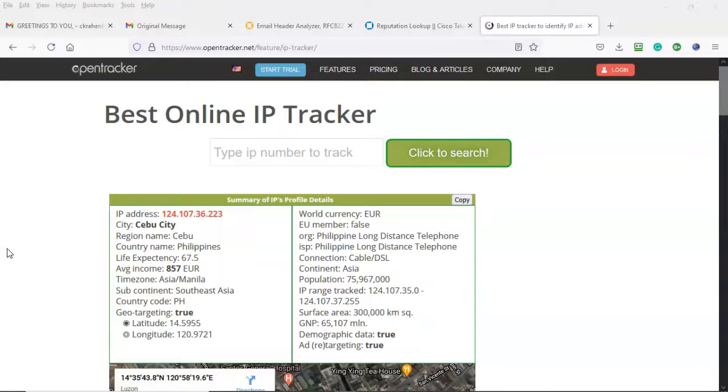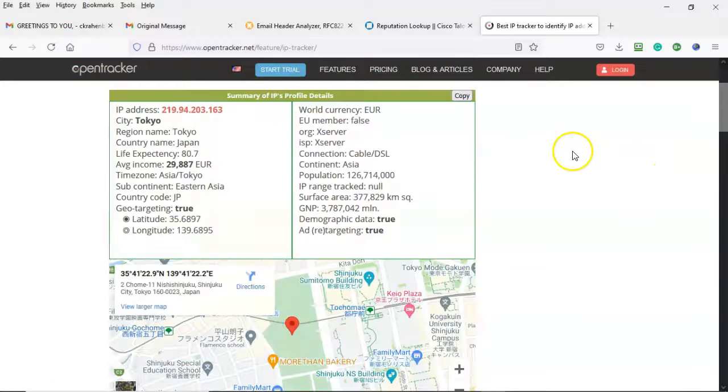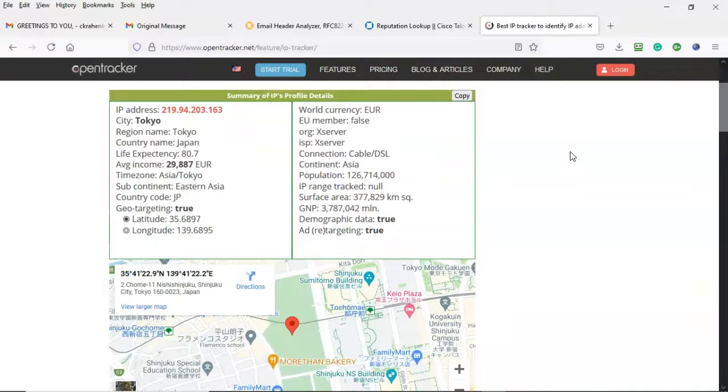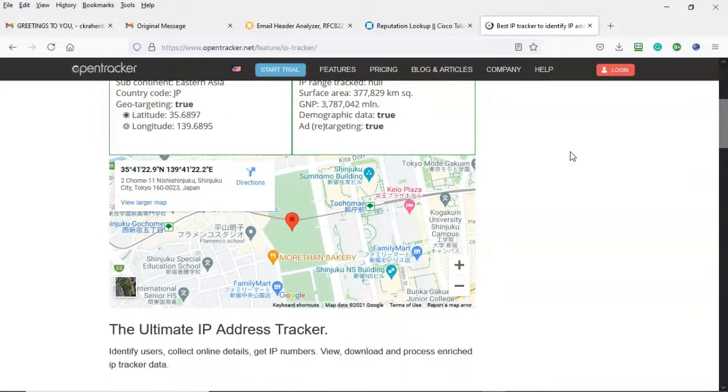I happen to like this one because it's easy to use and it gives me Google Maps. So I'm just going to type in that IP address that we're looking at. And it comes back and it tells me that this IP address is located in the city of Tokyo. And it gives me some other information about the ISP, the originating server. We got the longitude and the latitude if we want to put that into our GPS and travel there.